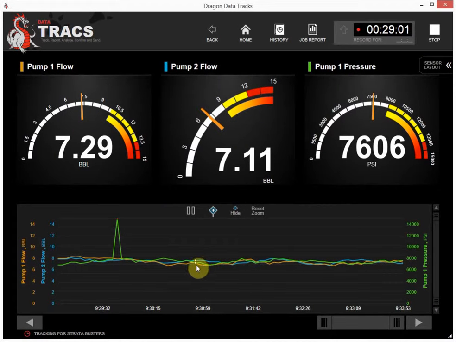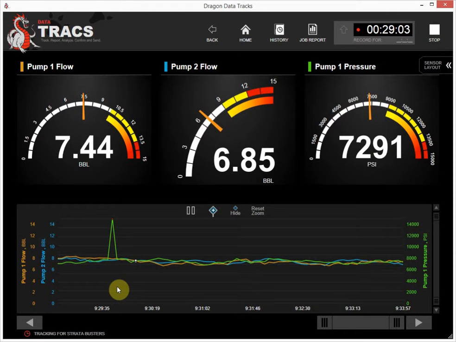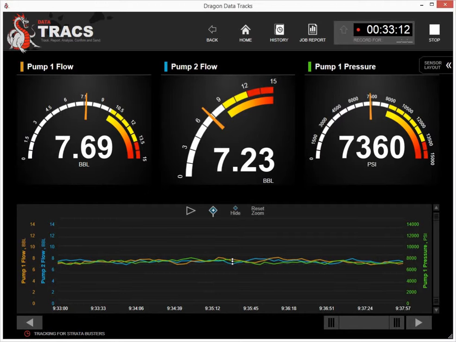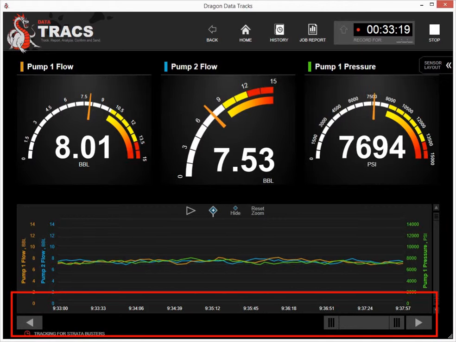The timeline graph displays sensor data over a time range defined in the DataTRACS settings configuration. The timeline graph has two scroll bars that can be used to zoom either the value scale on the vertical or the time scale on the horizontal.